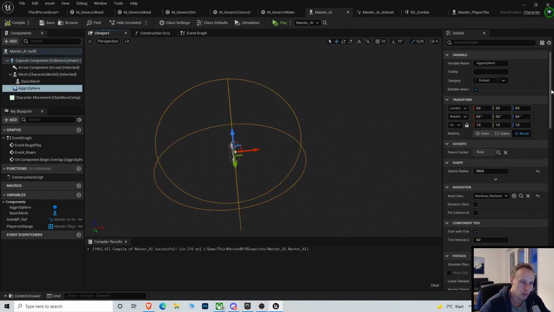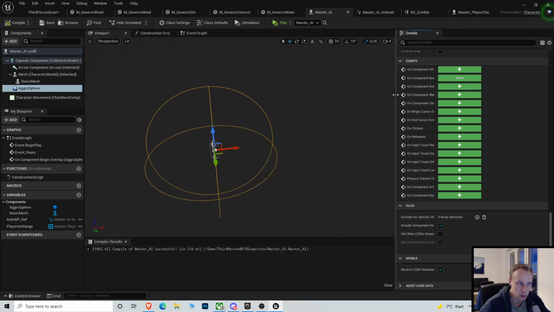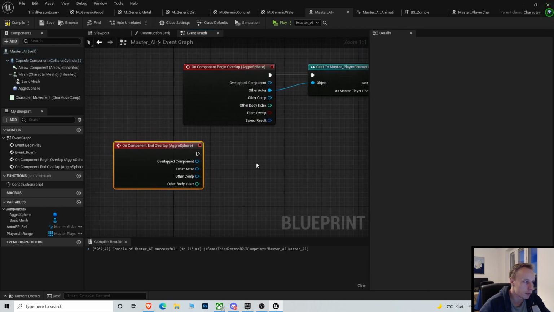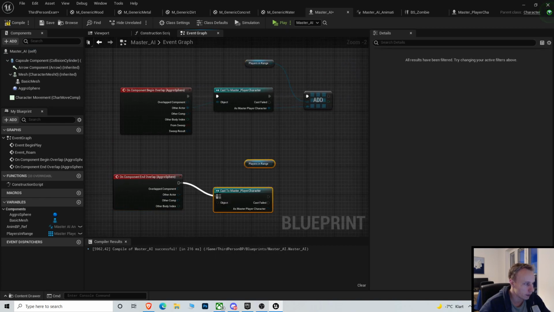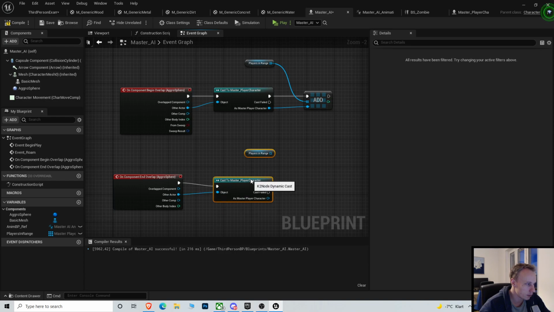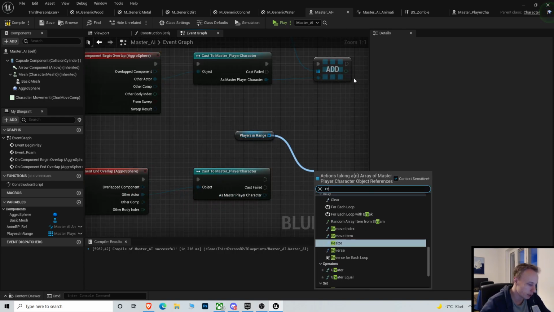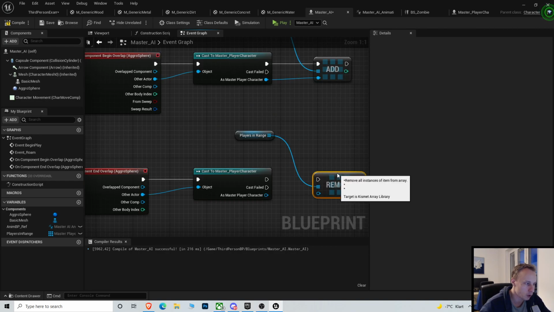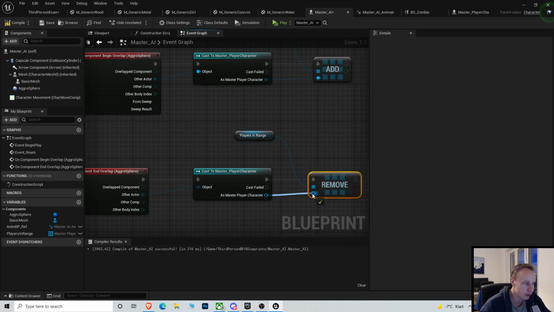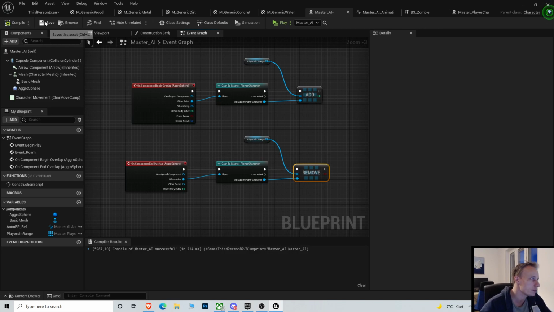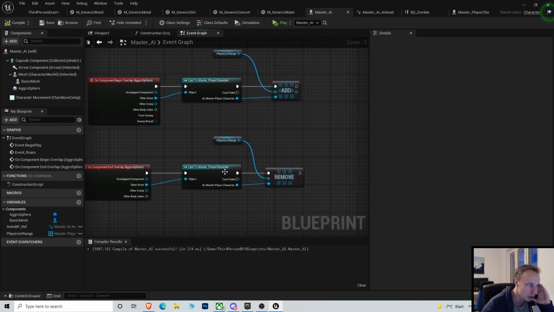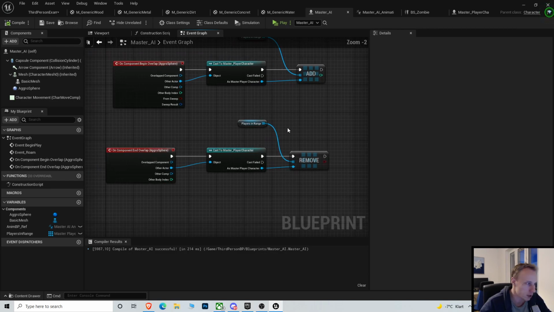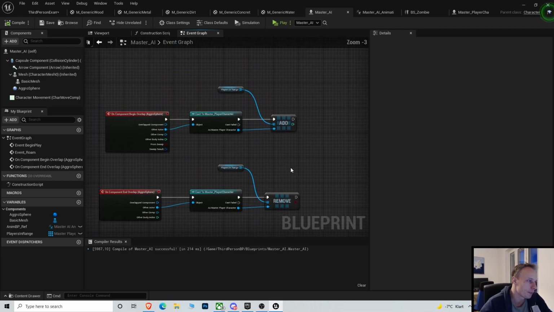And on component end overlap, we are gonna once again cast to player character and remove item. So when we end the overlap, we're gonna remove the character from players in range. You don't necessarily need to do this. I'm gonna make my zombies stop chasing the player after a while.